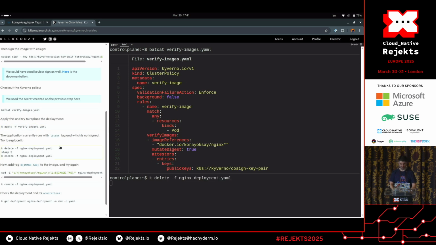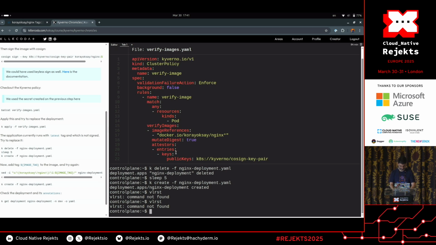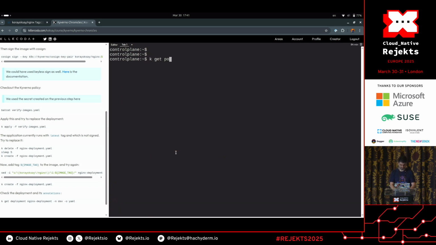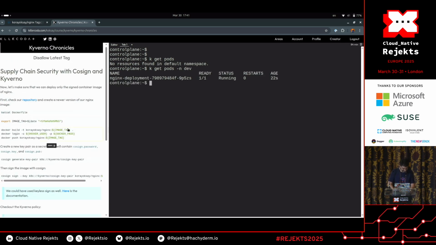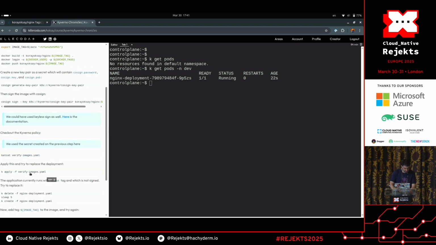So if I delete and recreate this deployment, it was still the latest image. I didn't change the deployment. And if created, really? Okay. No, that shouldn't have happened. Because I didn't apply the policy, right? Sorry. Yeah, without the policy, it won't work, of course.